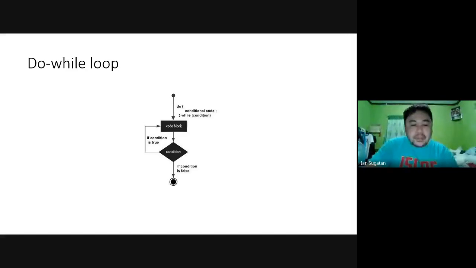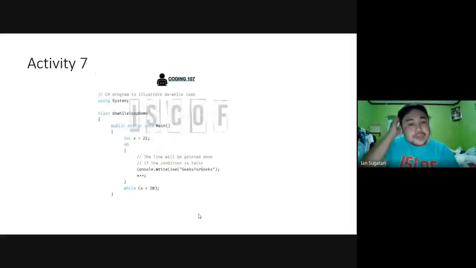Okay, so on activity number 7, it's Coding 107. You have 17 lines of code. So what you're going to do is to code Coding 107 and provide a screenshot of your answer together with the code and then upload it to your Google Classroom.